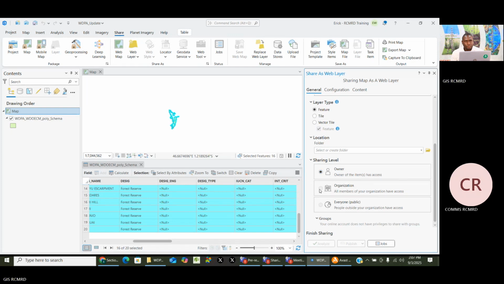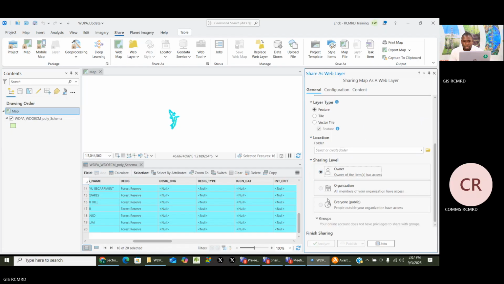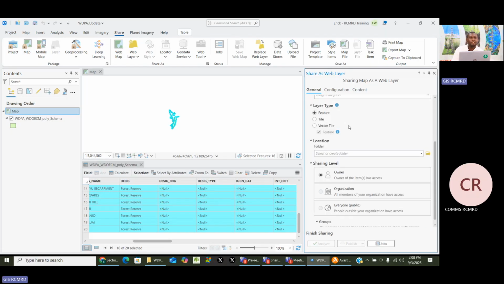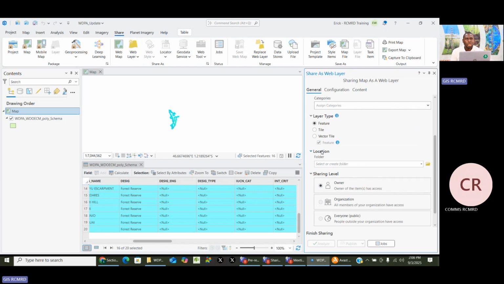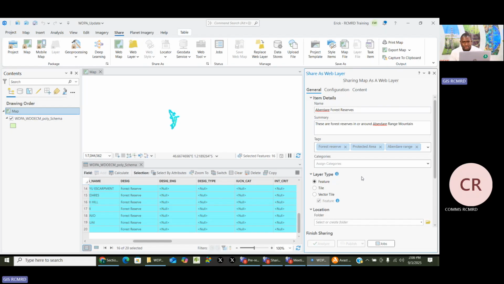So let me see what I'm doing wrong. Or what we can do, I'll share with myself first, then I'll change the sharing option. So there's something that is not working. Okay, in just a minute.